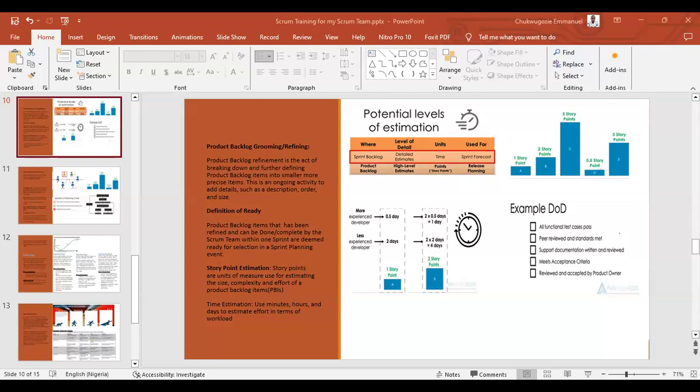Now I'll open this user story. For me to see their time, the time it will take each developer to deliver their own parts that will make up this user story, I'll open it.